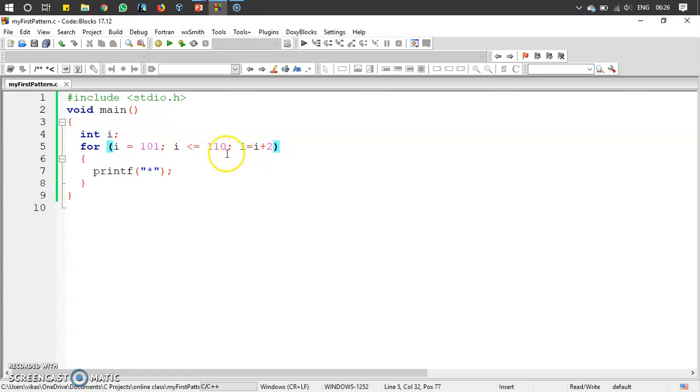and then 103 is less than 110, satisfied, it prints a second star, then it becomes 105. 105 is less than 110, satisfied, it prints the third star, then 105 becomes 107. 107 is less than 110, satisfied, so it prints the fourth star, then 107 becomes 109, which is also less than 110, and so it prints the fifth star. But later 109 becomes 111, and 111 is not less than or equal to 110, and so it does not print the star. So that is where your loop stops.